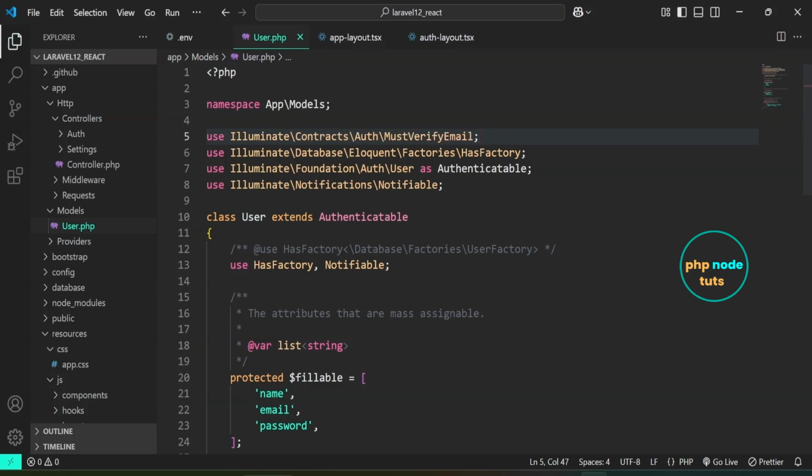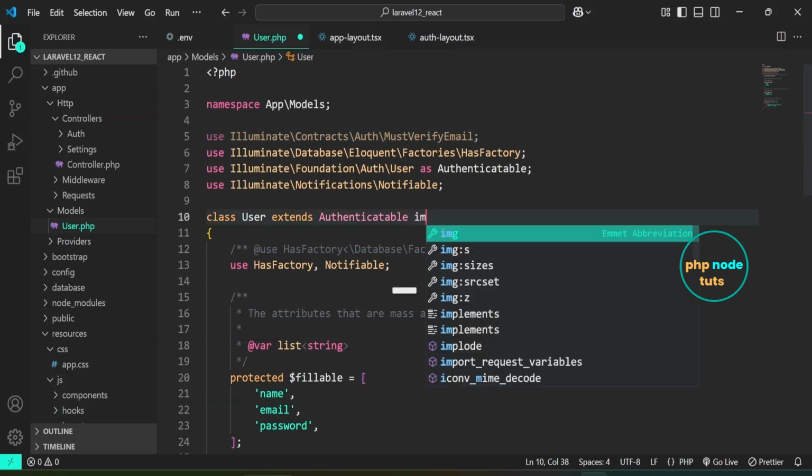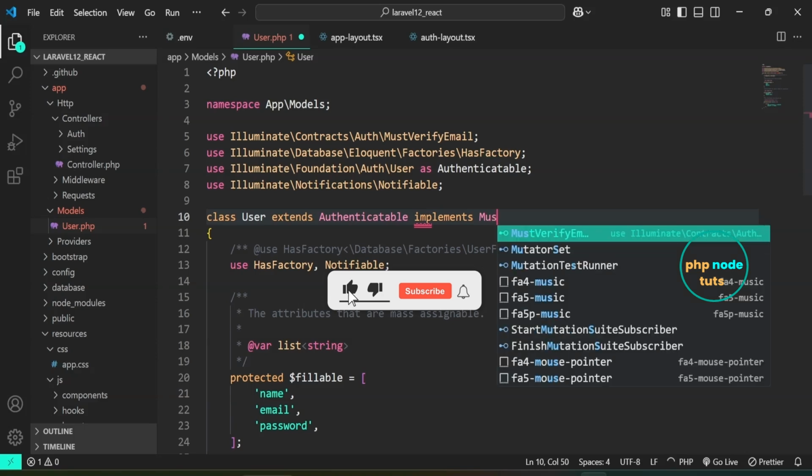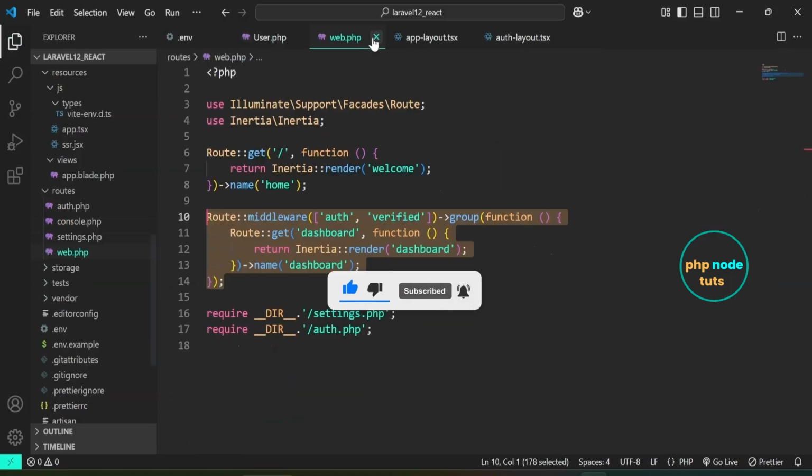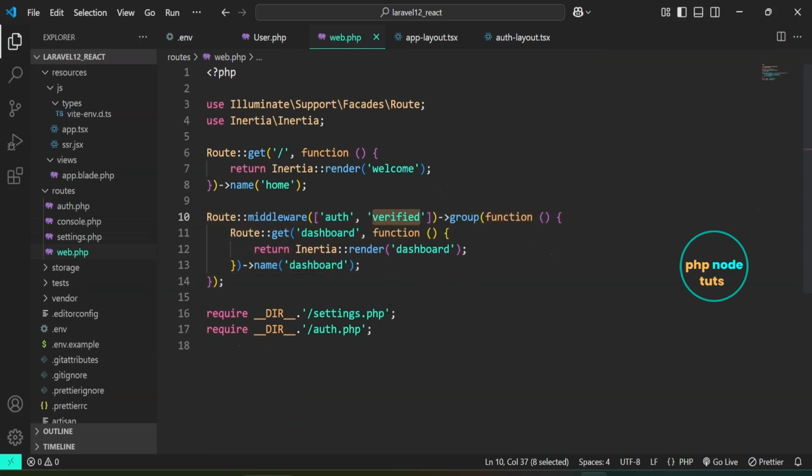First uncomment this interface. Here, add the MustVerifyEmail interface using the implements keyword. Next, open web.php file. Here you can see that the verified middleware has been applied to the dashboard route, meaning the user must be verified to access the route.